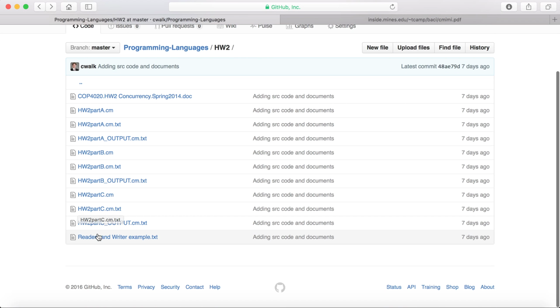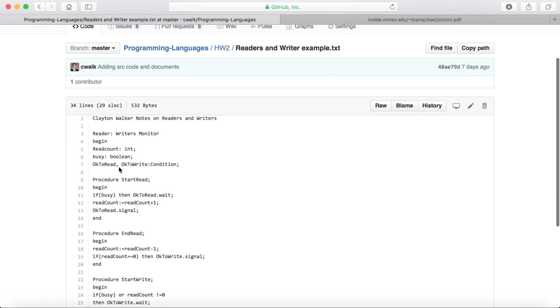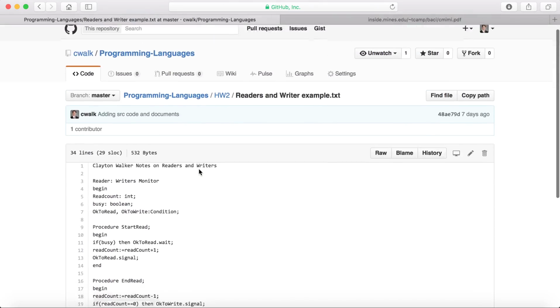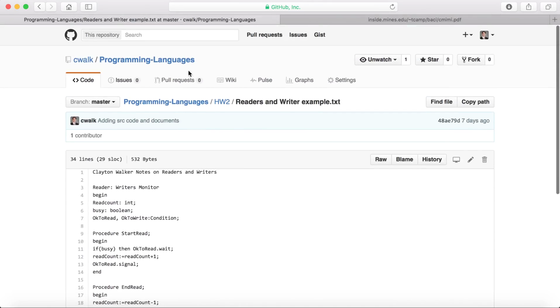So now we'll go over a little bit of what the readers and writers are doing here. Feel free to look at it. Now we'll move on to the next programming language.